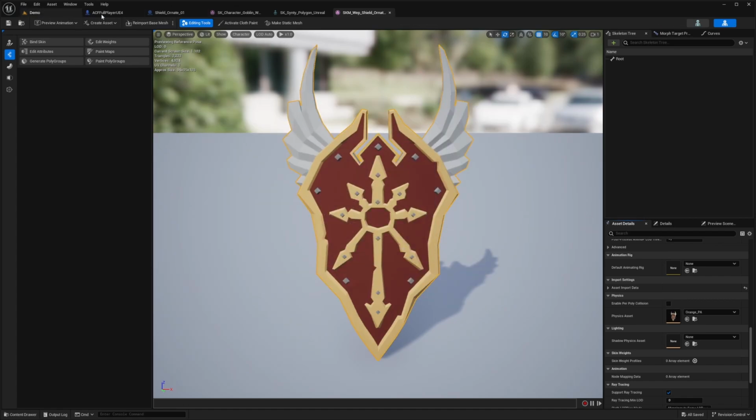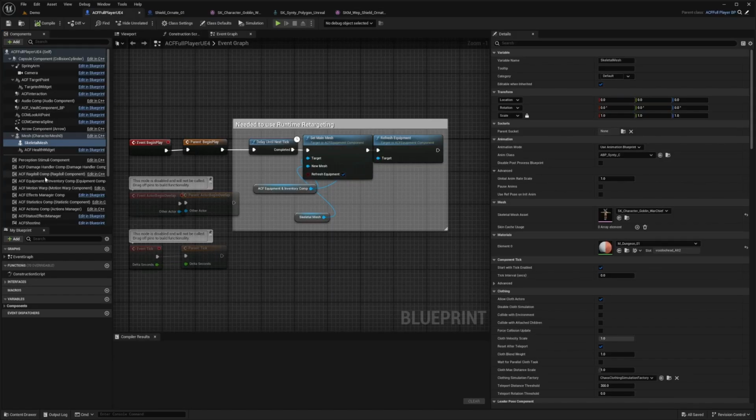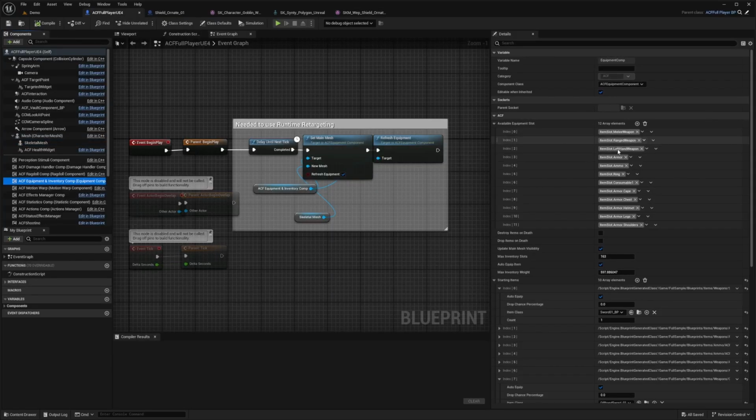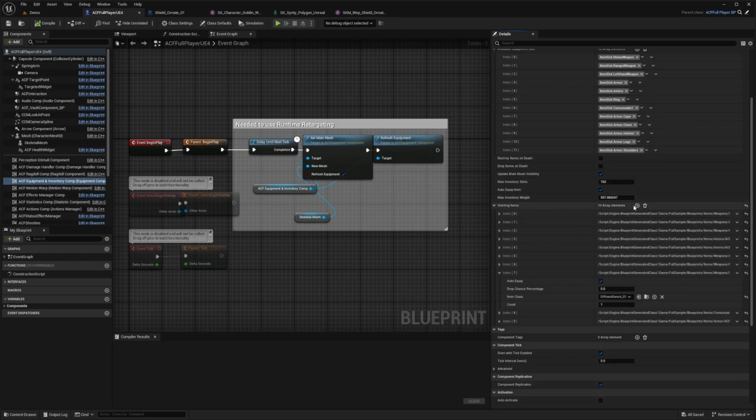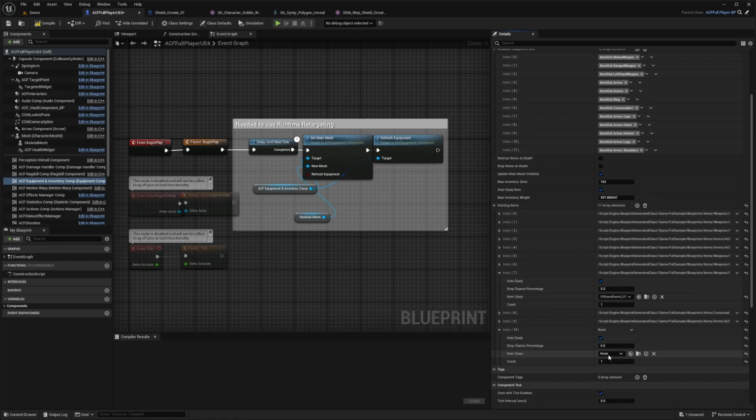And now let's try this shield out on our character. So I'll go back to my ACF full player UE4, go to the equipment and inventory component, and let's replace a shield that's already here with this one. So I'll just click on this plus sign to add another starting item, open this drop down and select this Ornate Shield 01, and I'll hit compile and save.